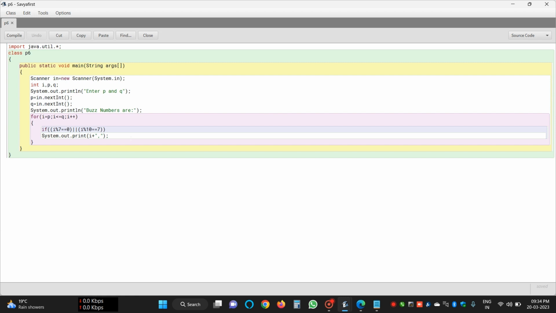In all the questions of Java programming, you have to remember the question's language, as it is asking what it is asking. Sometimes it's written and and sometimes it's written or. You have to do it very carefully. For or, you have to use or. Like in this, P and Q is the range. We have written buzz numbers are.